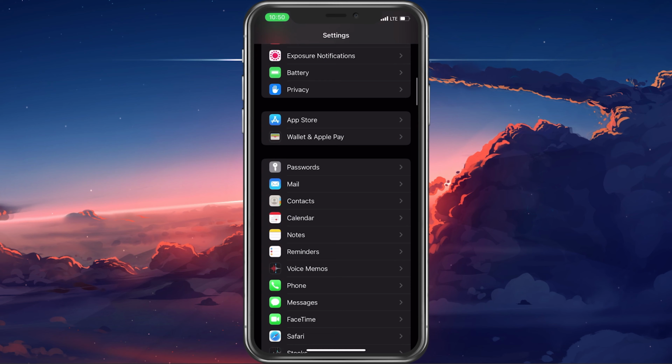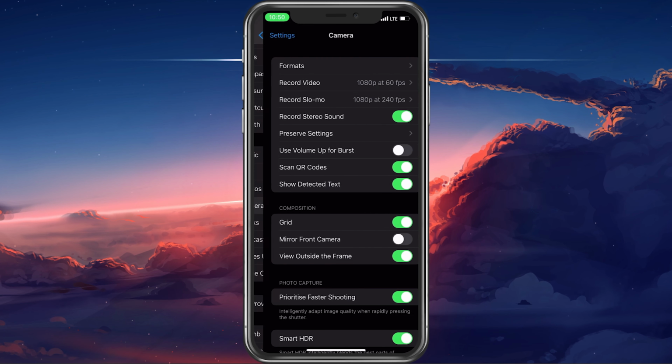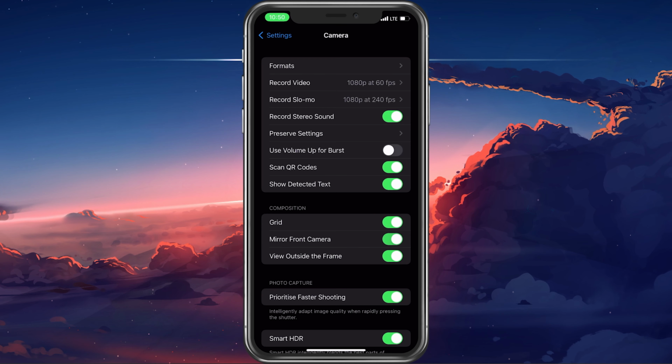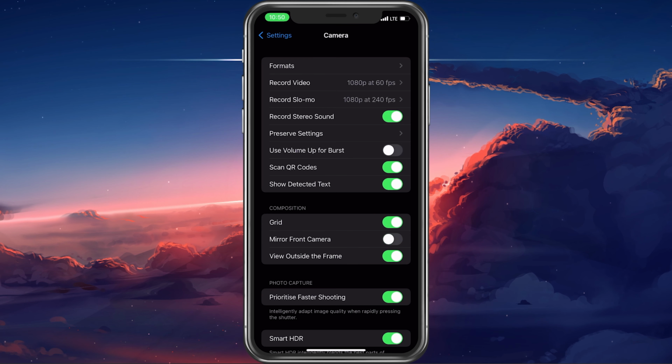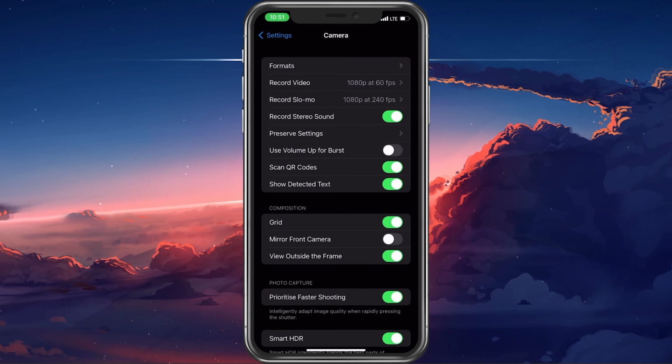Open up your settings application. From here, scroll down and tap on camera. In your camera settings, under composition, you have the option to enable or disable the mirror front camera option. When enabled, it will simply flip your front-facing camera for all apps as well as your built-in camera app.